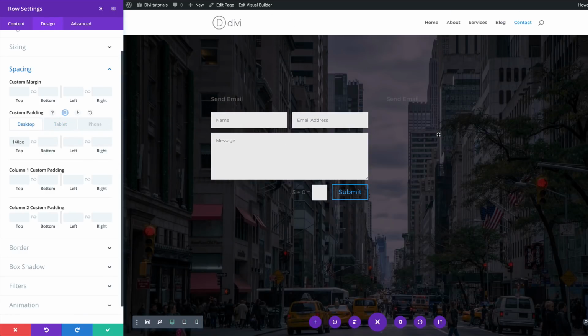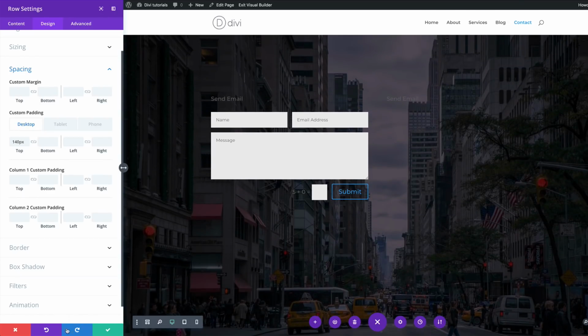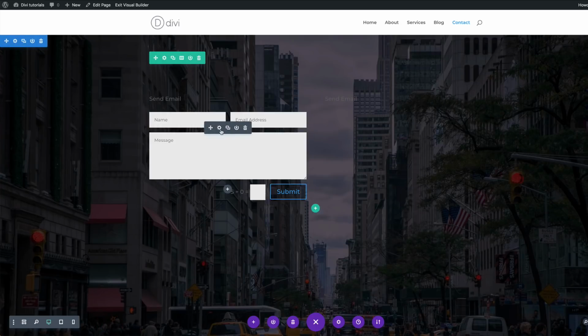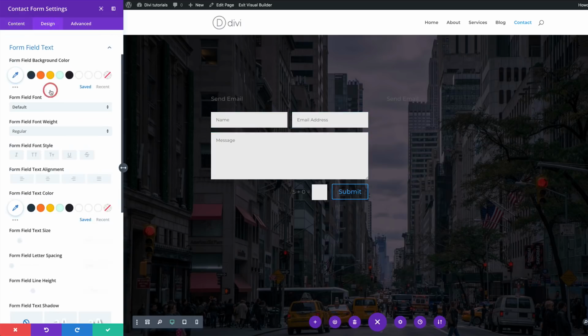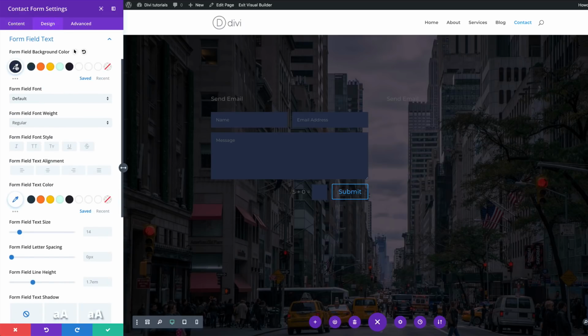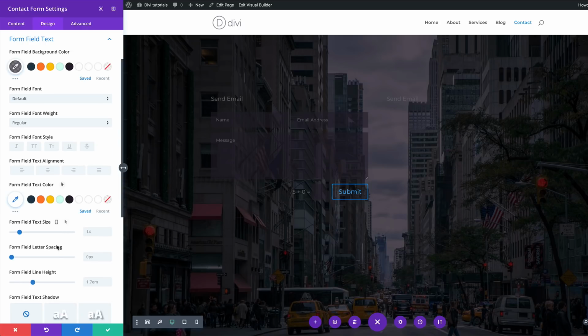Okay, so now let's continue and customize our contact form. So over here, I'm just going to save, and then I'm going to come into my form and make some changes to this. So I'm going to come over here to design, form and field. Right, so what I'm going to do here is I'm going to select my color and then add a lot of transparency in there.